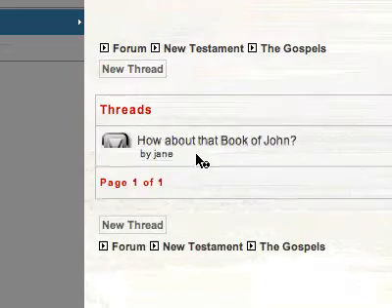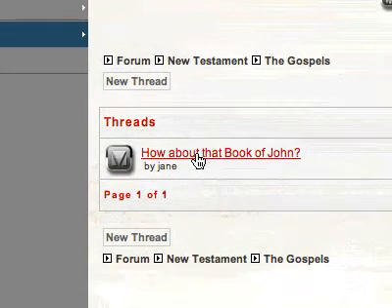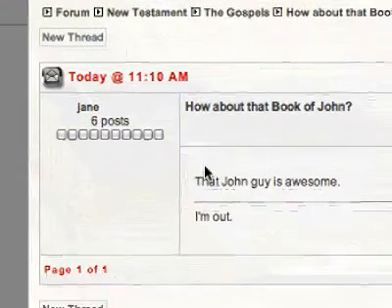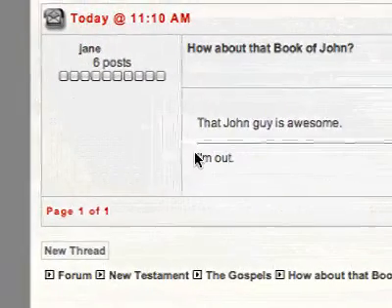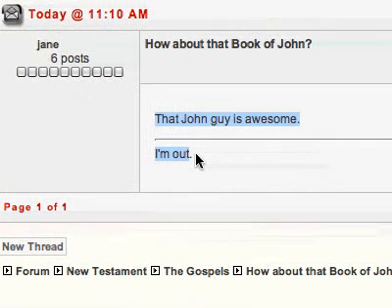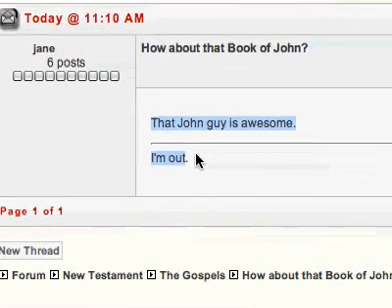I've already put in a post under Gospels, and so my post is, how about that Book of John? If I click on it, I'll see there's my signature that I just added there. So it applies even to the post that you've already put in if you want to change your signature.